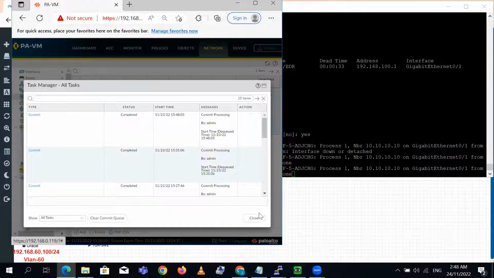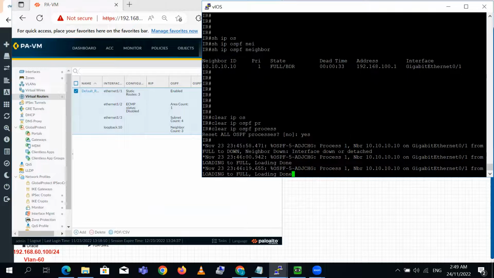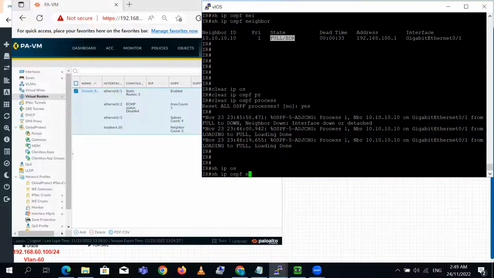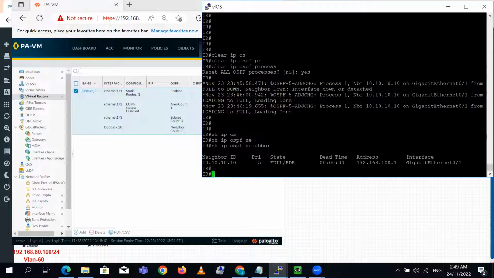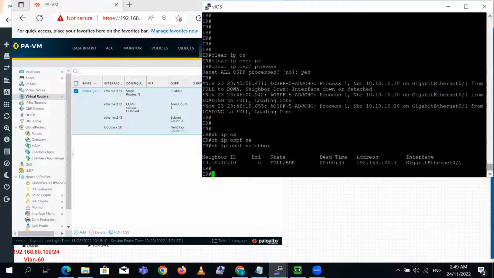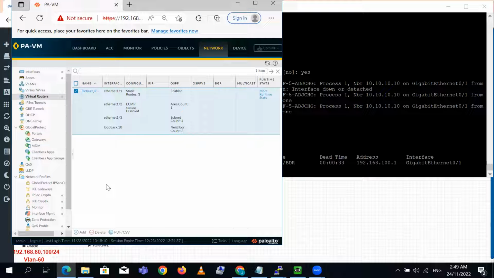Yes, my task has been done. Let me see whether the state has changed from BDR to DR or not. Show IP OSPF neighbor. Okay, still it is BDR. Okay, so I will do one thing. The priority has changed, but the state has not yet changed. So what will I do now?